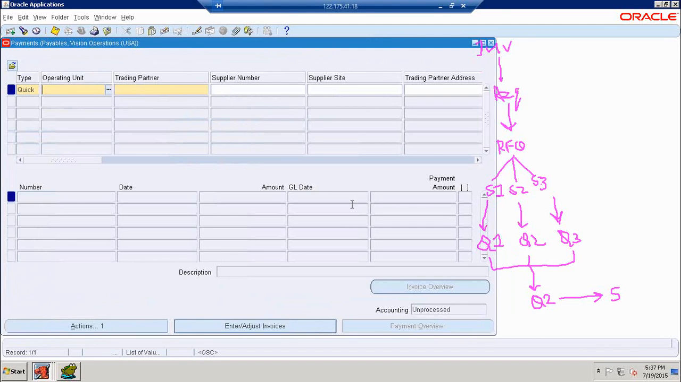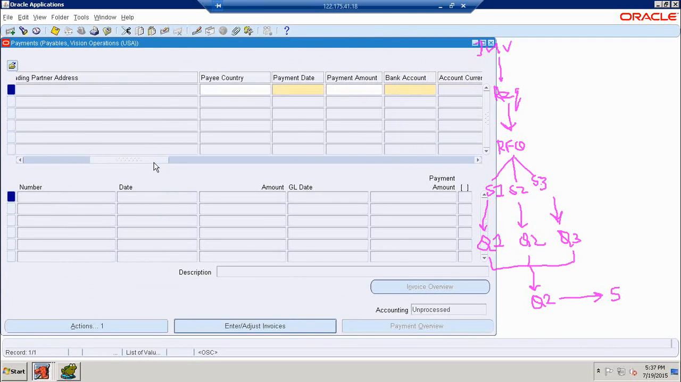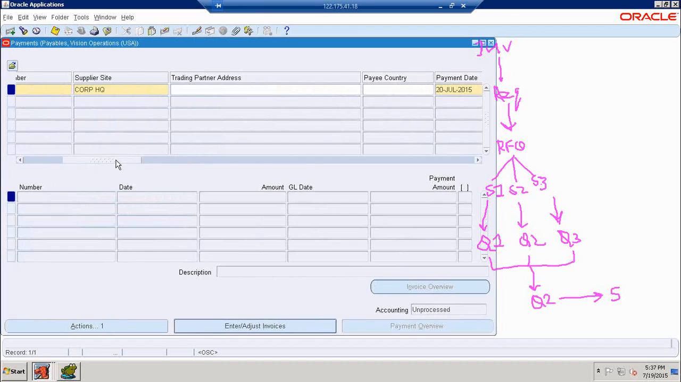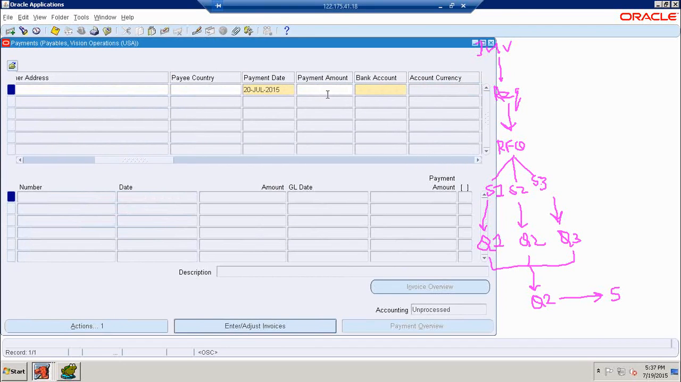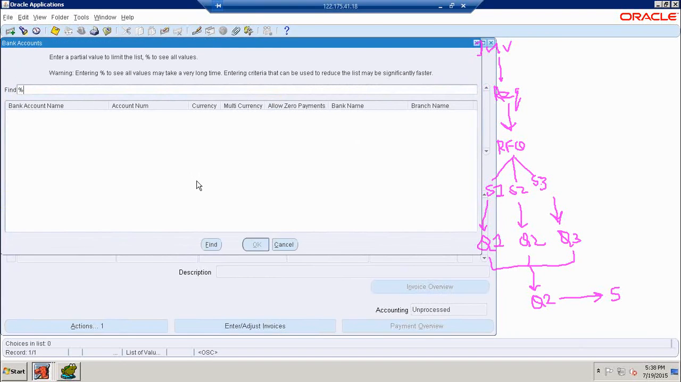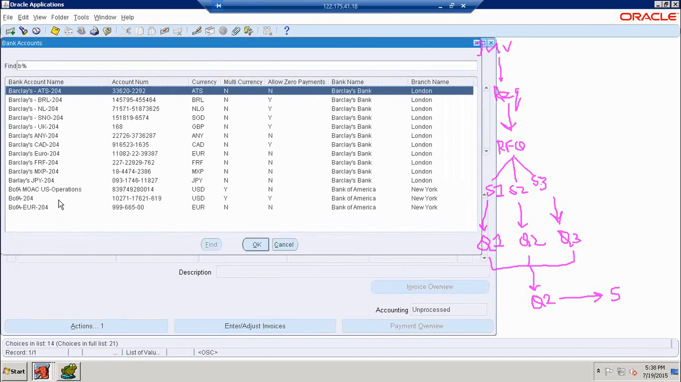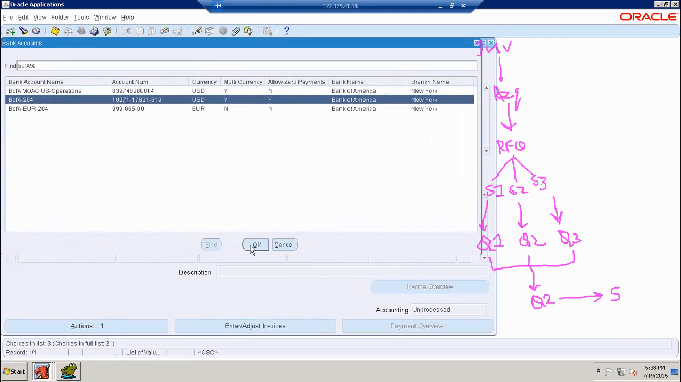So here we want to give the related information. Trading partner 3M Healthcare, the person to whom we want to clear the payment. Payment date, today's date. And how much amount do you want to clear? 2200. To which bank account do you want to credit the amount? I want to choose Bank of America.